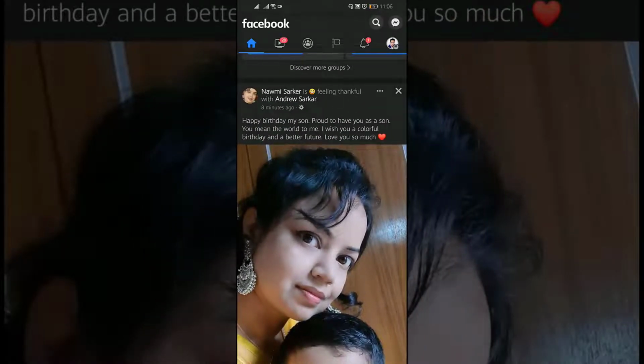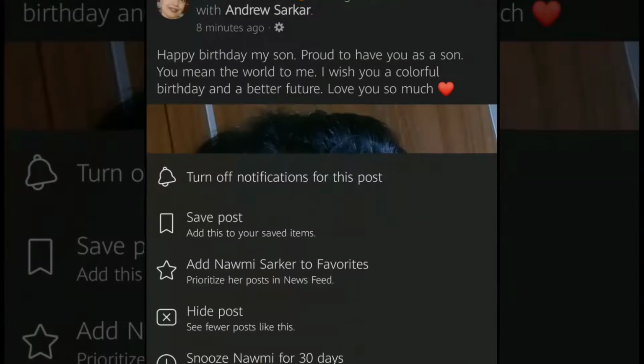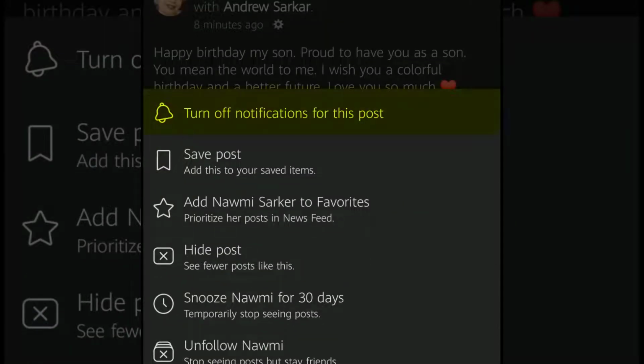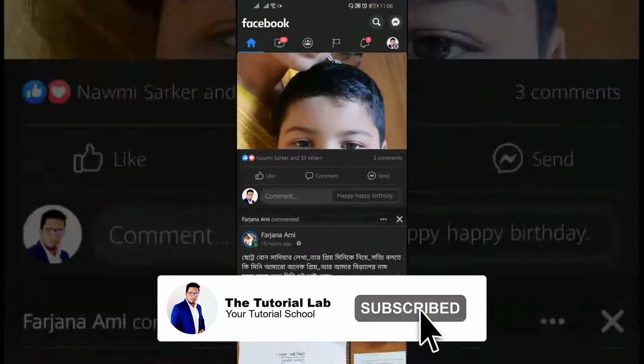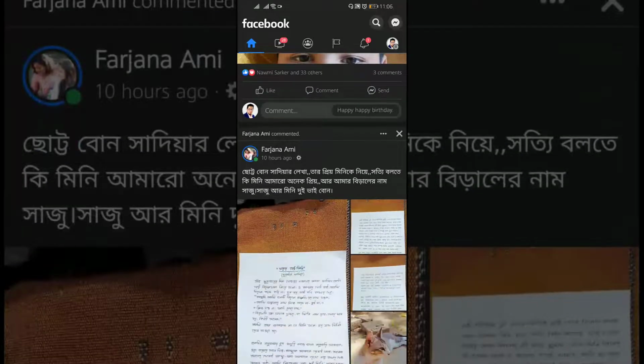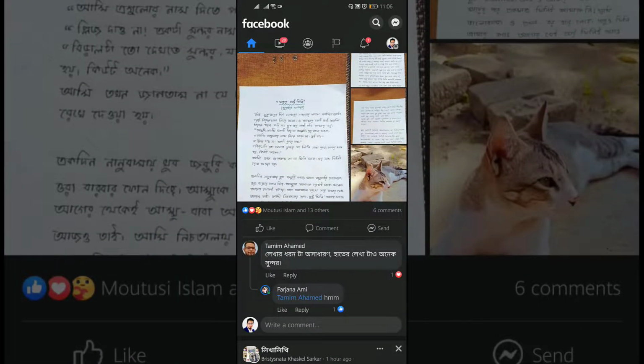To turn off that notification, tap on the three dot menu again and tap on turn off notification for this post. Here also the person will not be notified that you turned off the notification.